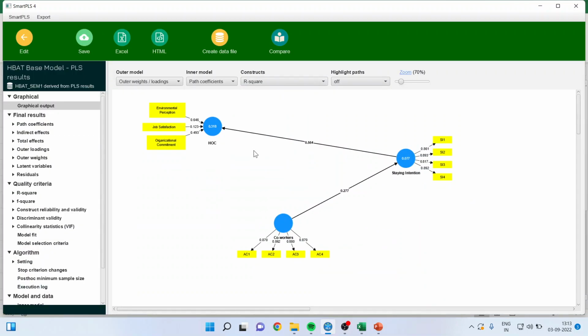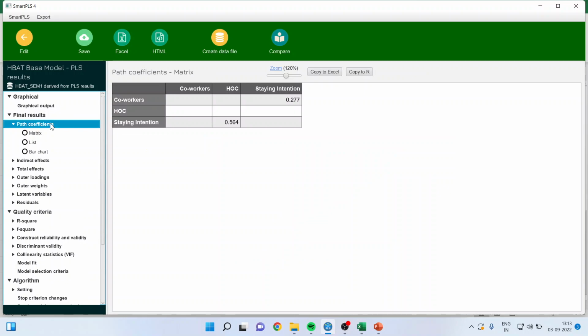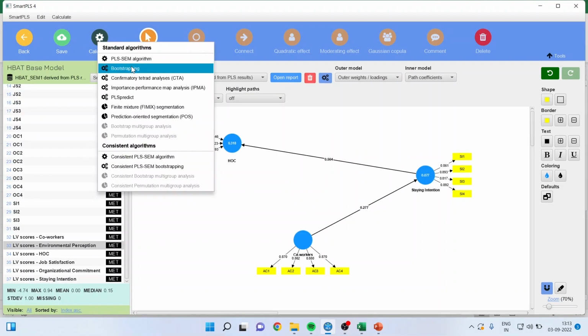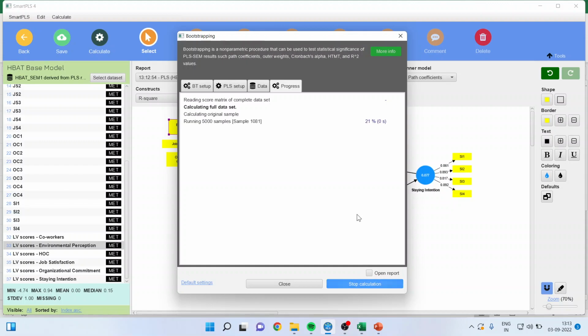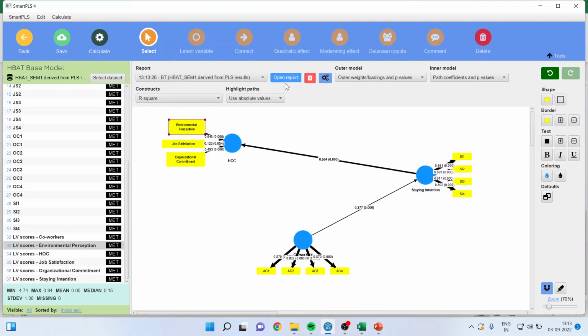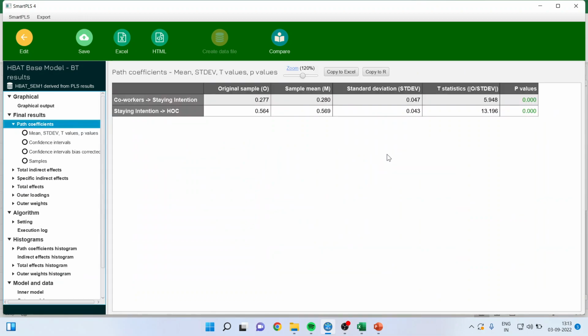I'll open the report. Measurement reliability and validity of lower order and higher order is already established. Now we only have to worry about the structural model. Is it significant? So I'll click on path coefficients. To get the p-value, I'll go here, calculate, bootstrapping, start the calculation. Open the report, path coefficients. The p-values are less than 0.05 and therefore it's quite significant. So co-workers affecting staying intention, p-value less than 0.05, this path is significant.